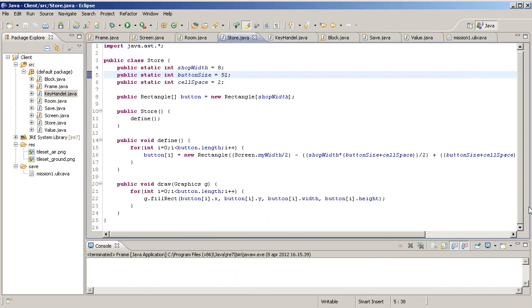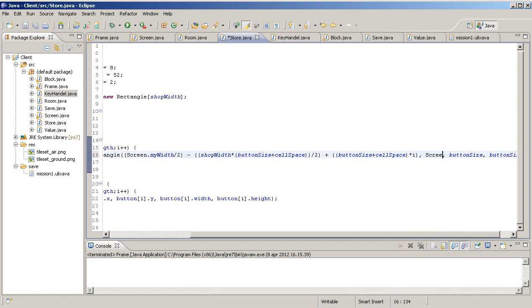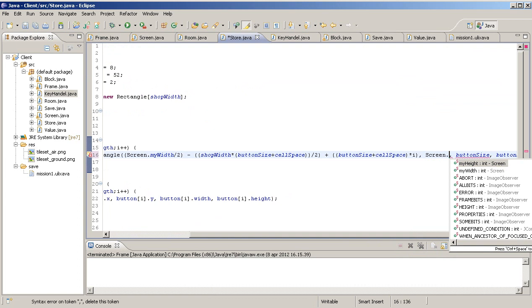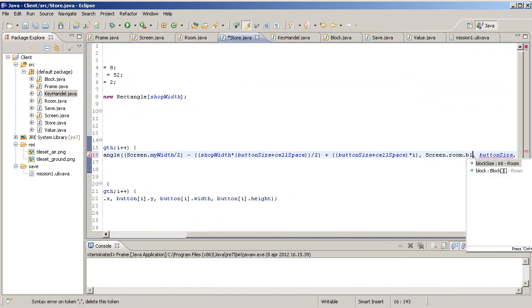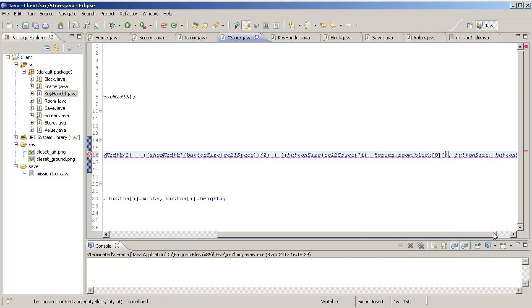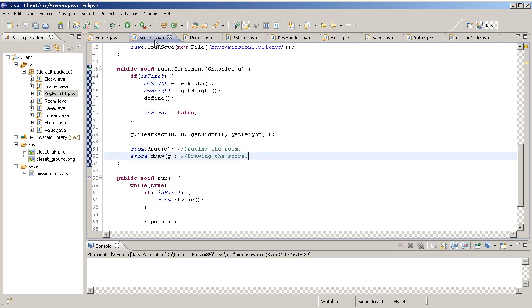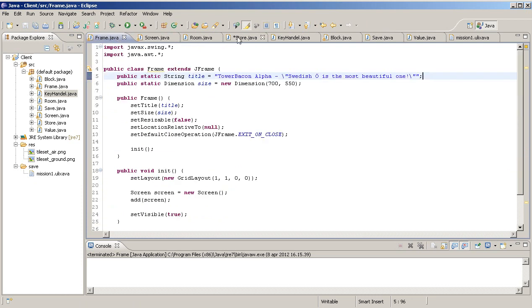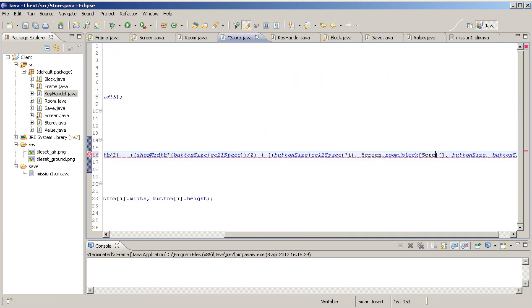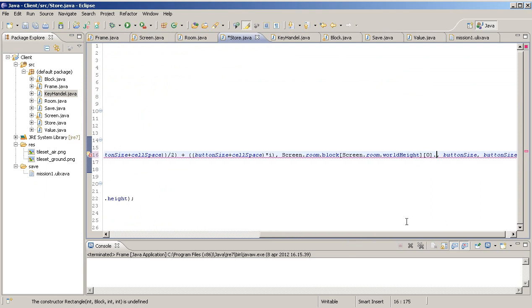But the Y position for these is not going to be 10, of course not. It's actually going to be screen.room.block[0][x], and then the y block. What should the y block be? How did I build these up? World height and world width. That means that the first one is the world height. So screen.room.worldHeight, 0, y.